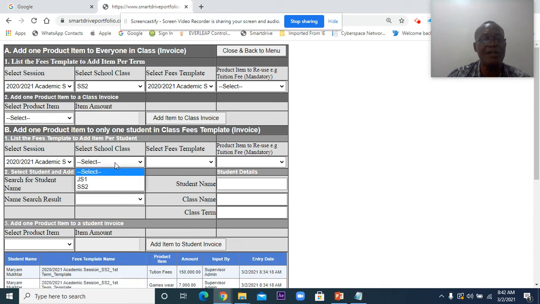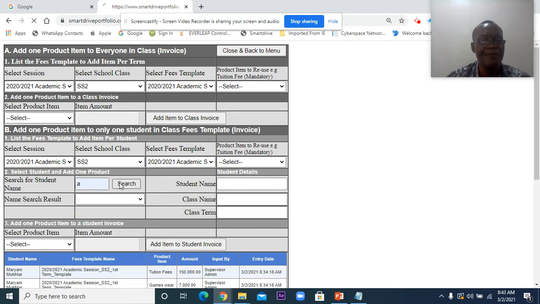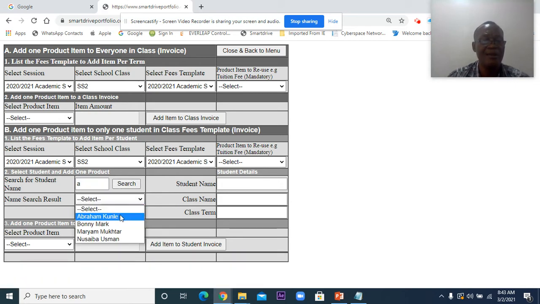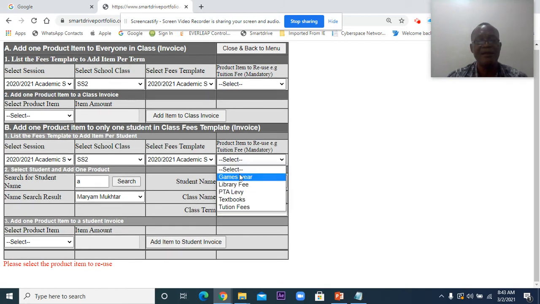All right, and then if you don't want to apply it to everybody in SS2, you just want to apply it to a specific child, you can come here, and these are all the mandatory things that are supposed to be paid. You can pick the child's name here, okay, and then you can pick Miriam here, and you pick one of these items that was not stated before and apply it to him. All right. So once you apply that, you will be able to come here and see that this has already been added to him, so we don't need to do it a second time.